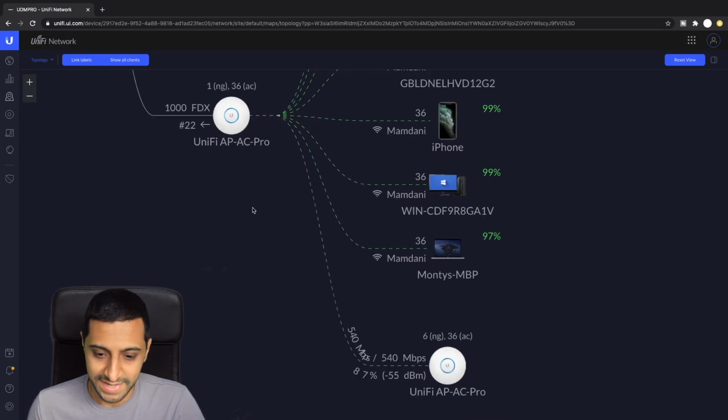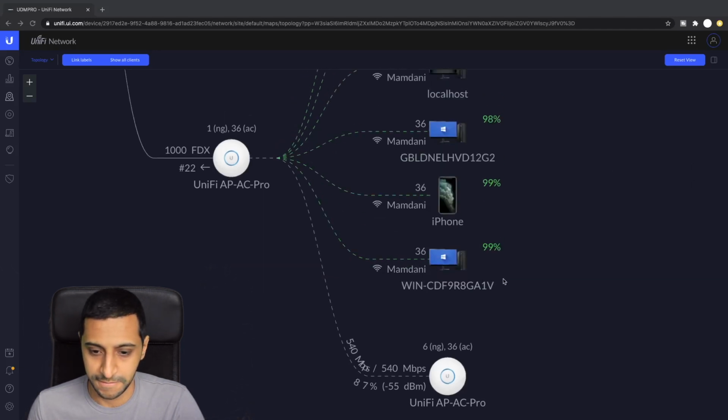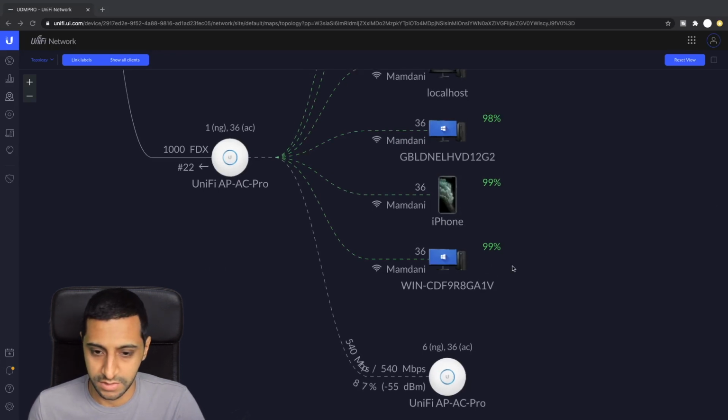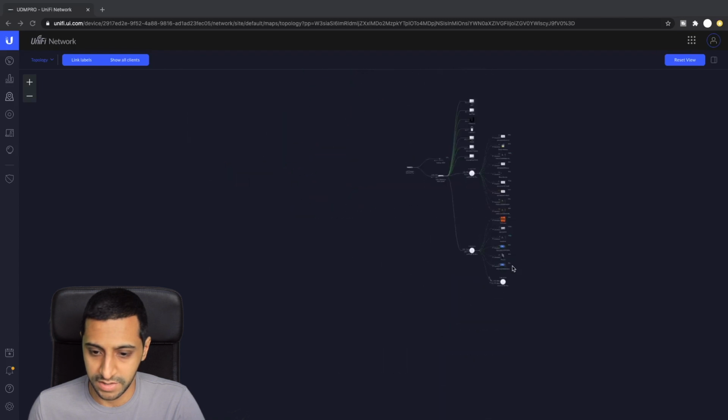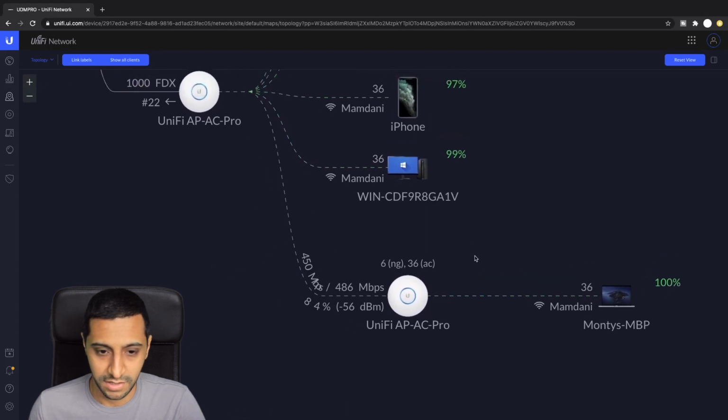As a secondary, I'm actually going to try and connect my laptop to this access point. I'm not sure if it's actually going to do it or not, so I'm going to just turn off my Wi-Fi and then turn it back on and see if it reconnects. You can see it's disappeared off the network. I want to see if it actually connects to this access point or not, so we'll just give that a minute. There we go.